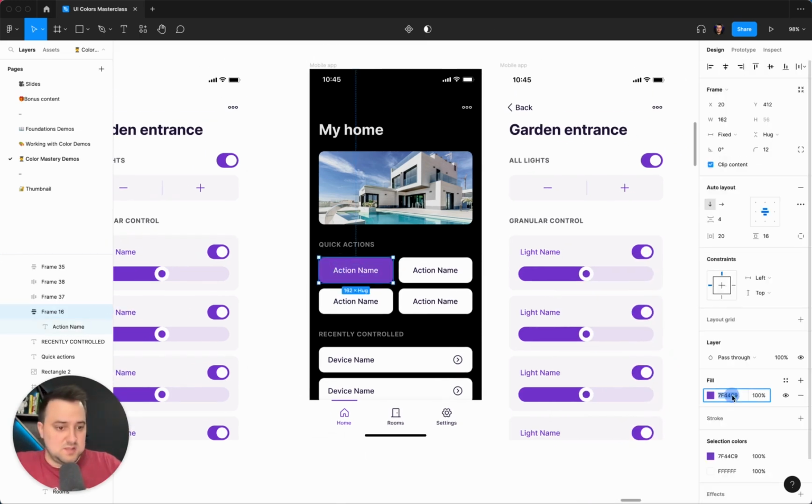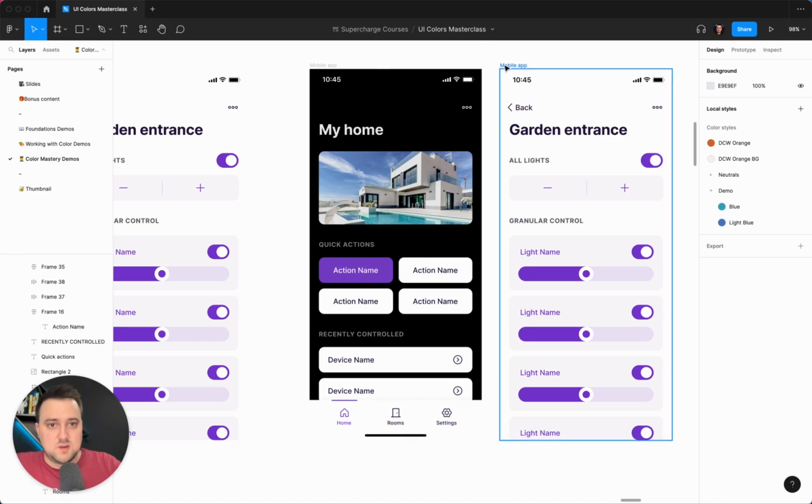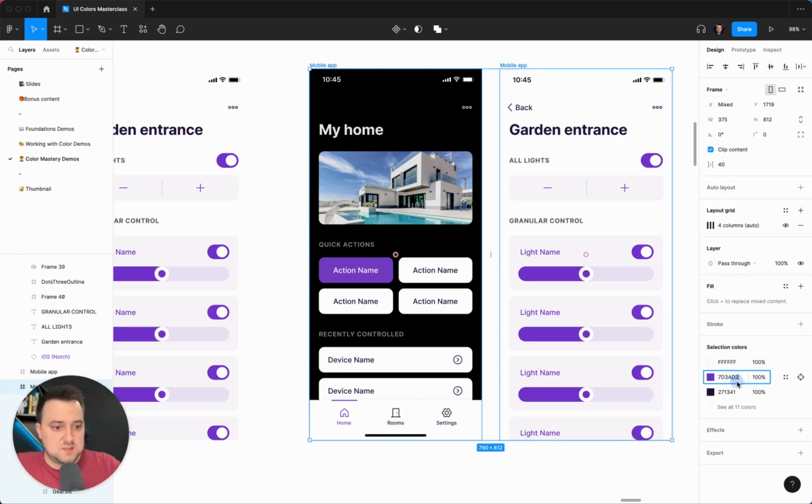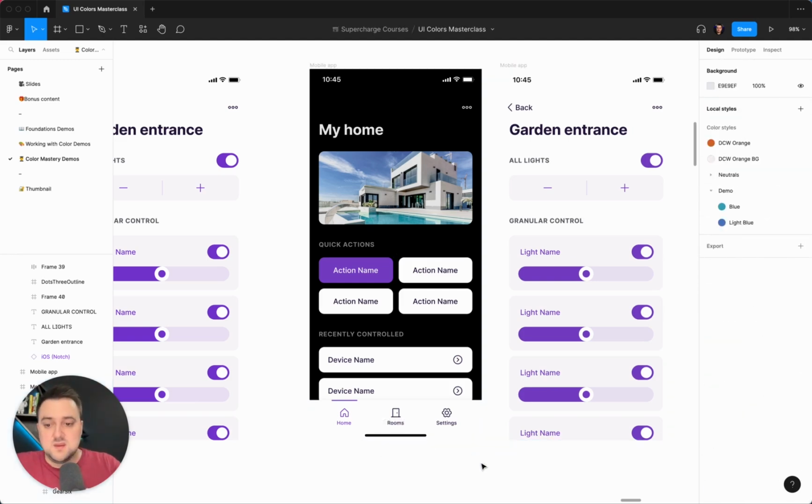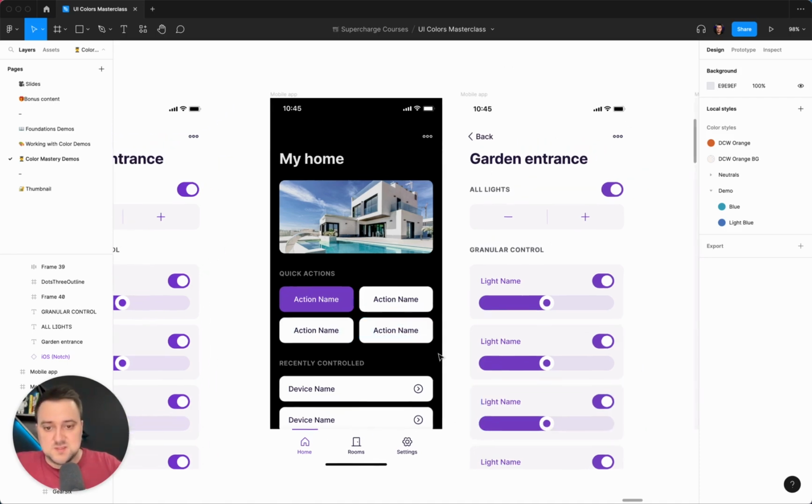So I'm going to take this purple and apply it to both of these interfaces like this. 10%. Okay. So you saw me just quickly select two screens, go to selection colors, and quickly update it in all of the places. That's one thing that you can do.